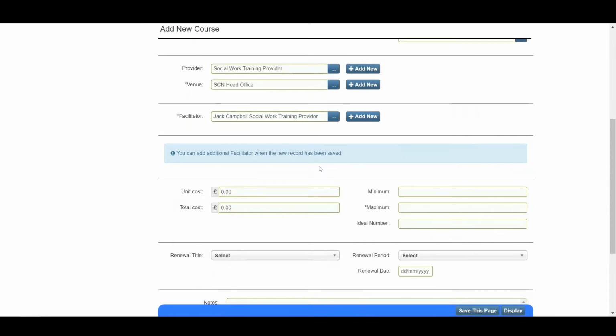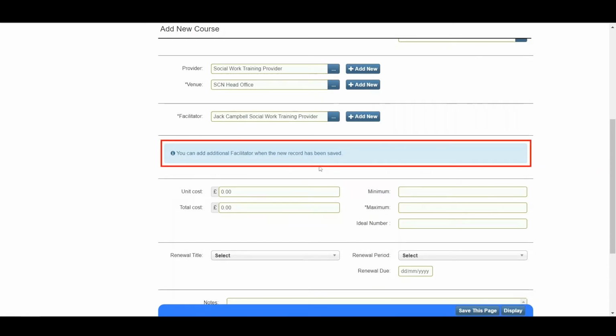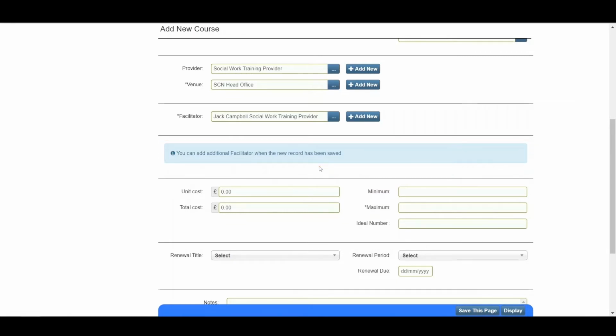These lookup lists can be added to by clicking Add New and filling in the information. This will then add these straight to the lookup list for future use. Remember to search for existing providers, facilitators and venues before adding a new one to avoid duplicates. If there are any additional facilitators for this course, they can be added once the course is saved.